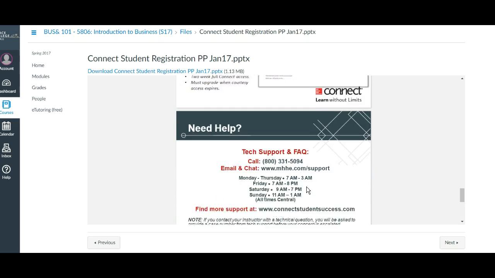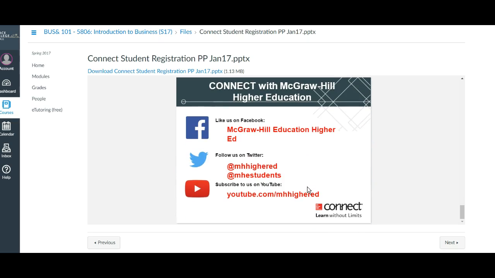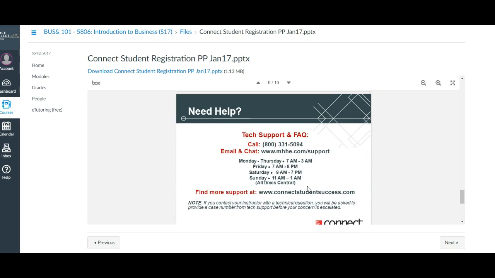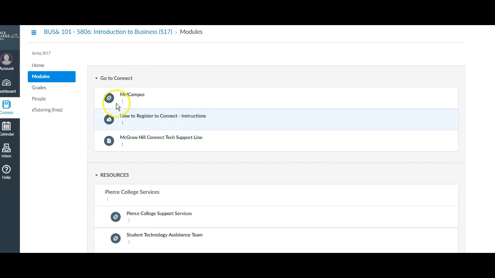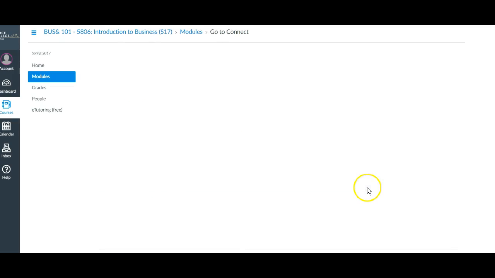So once you are there, you will then be able to, and this is the tech support information here, which I also made available in another link. Once you are actually connected, I'll go back to modules here. You can then click onto here, MH Campus, and load this window.